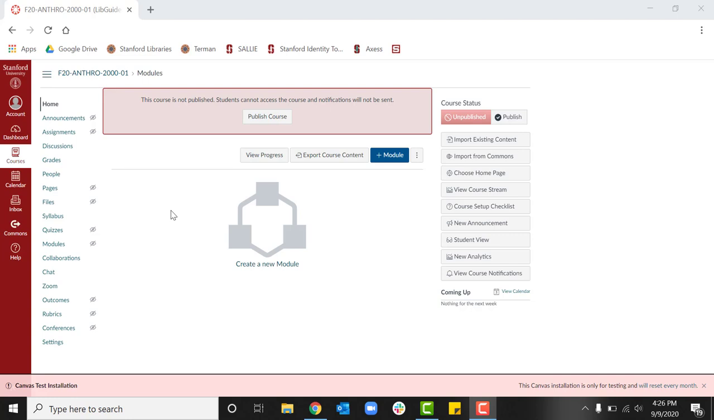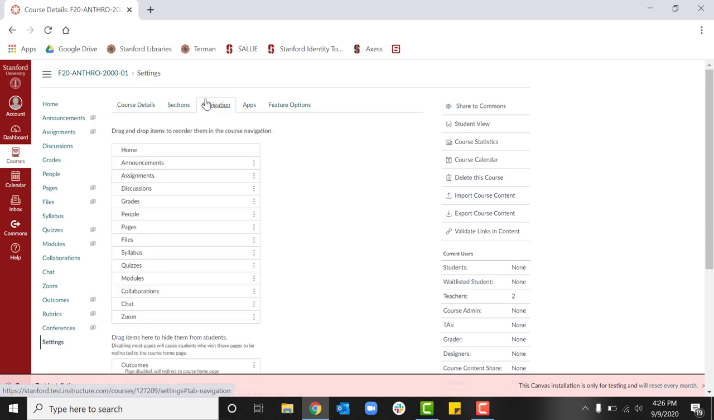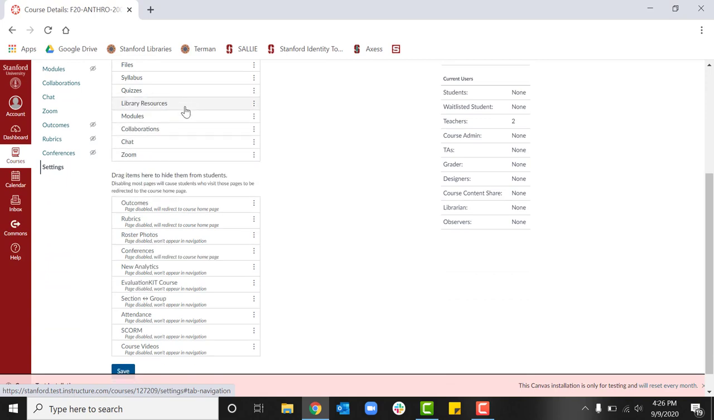From within the editor view of the Canvas course, select Settings from the course menu. Then select the Navigation tab. Drag the Library Resources option from the list of hidden items and drop it into the list of displayed items. Scroll to the bottom and save.